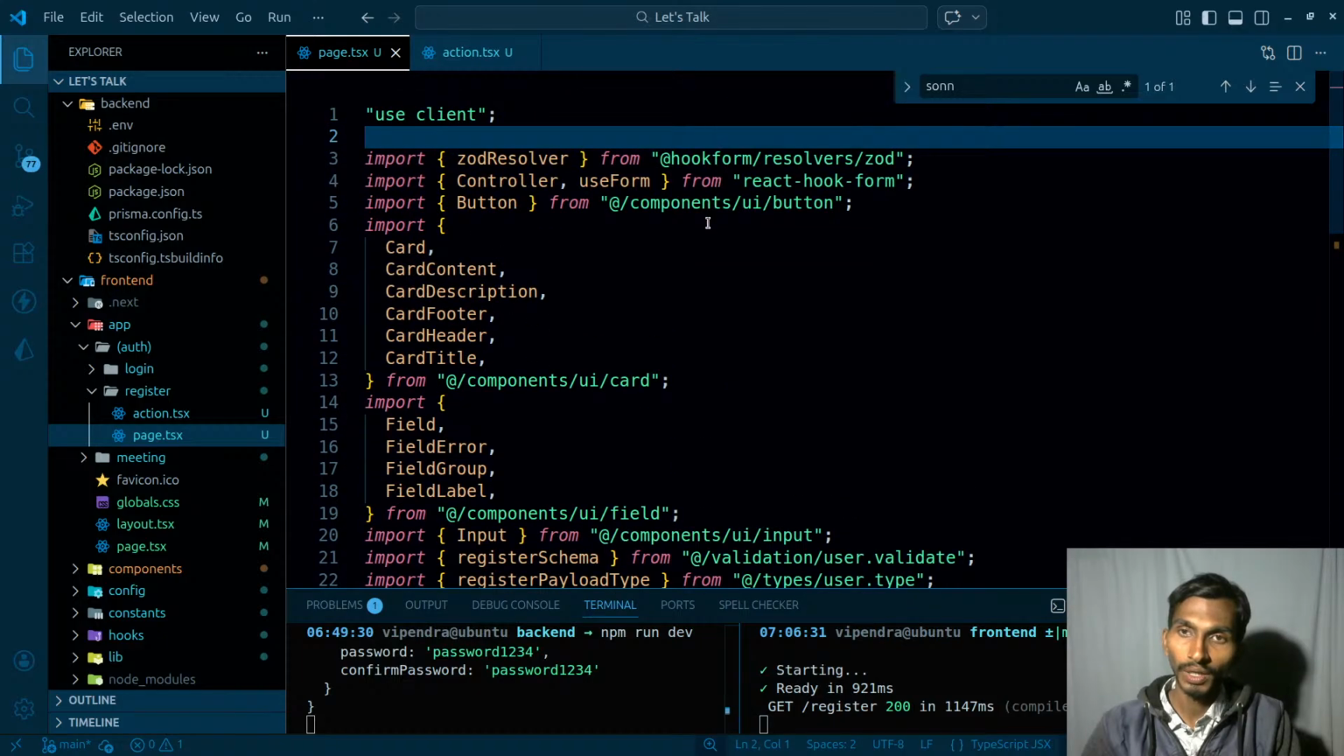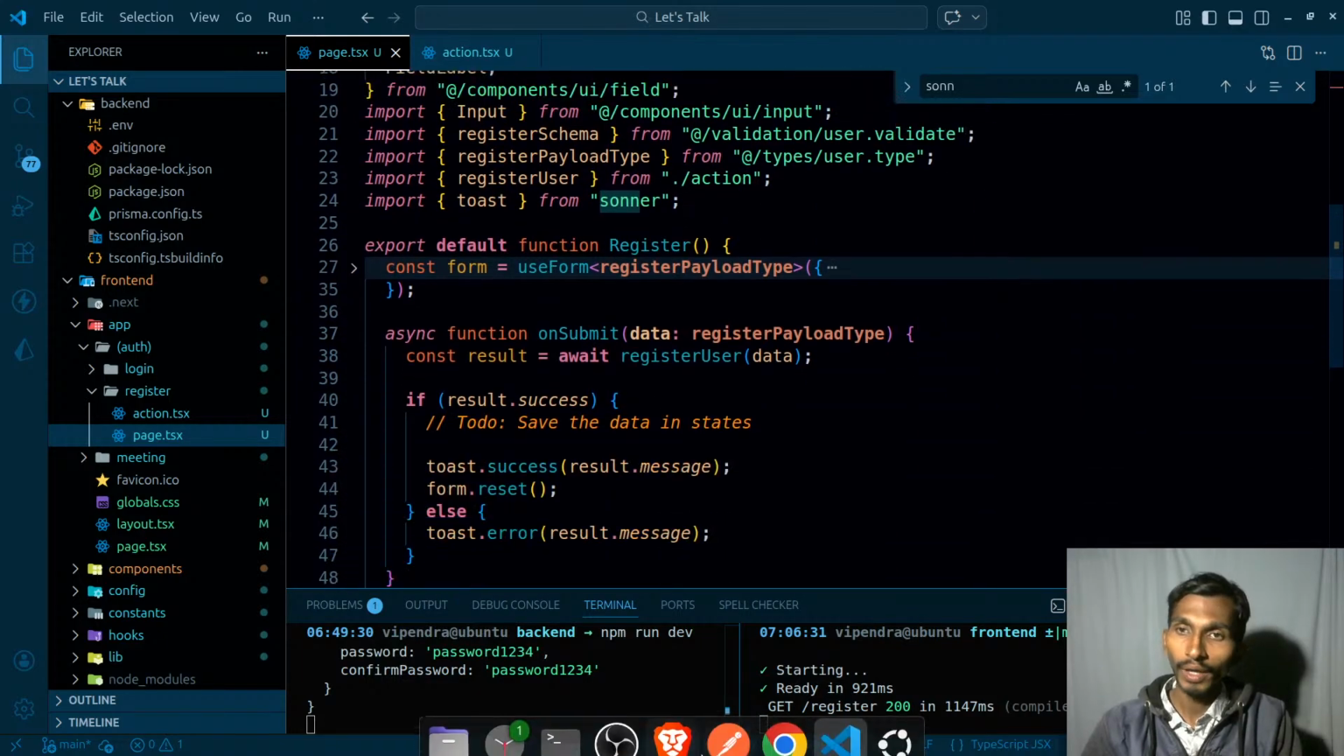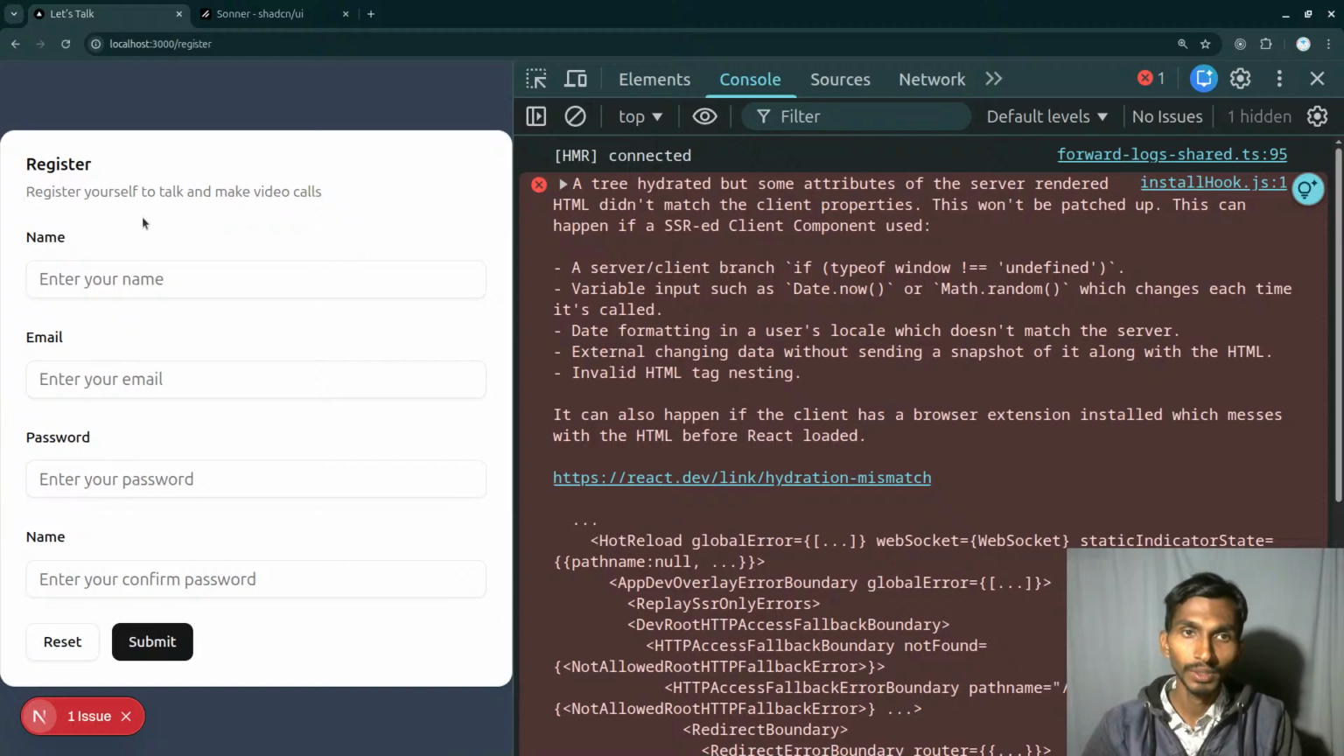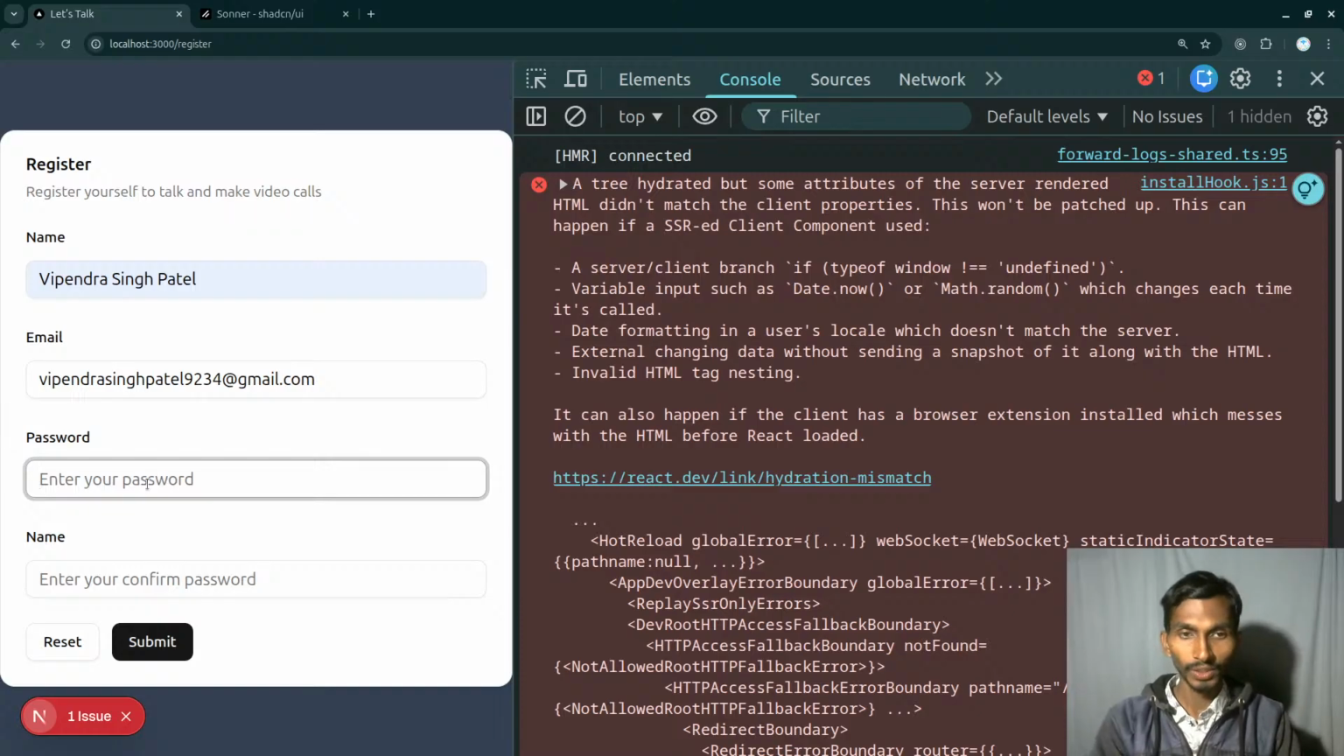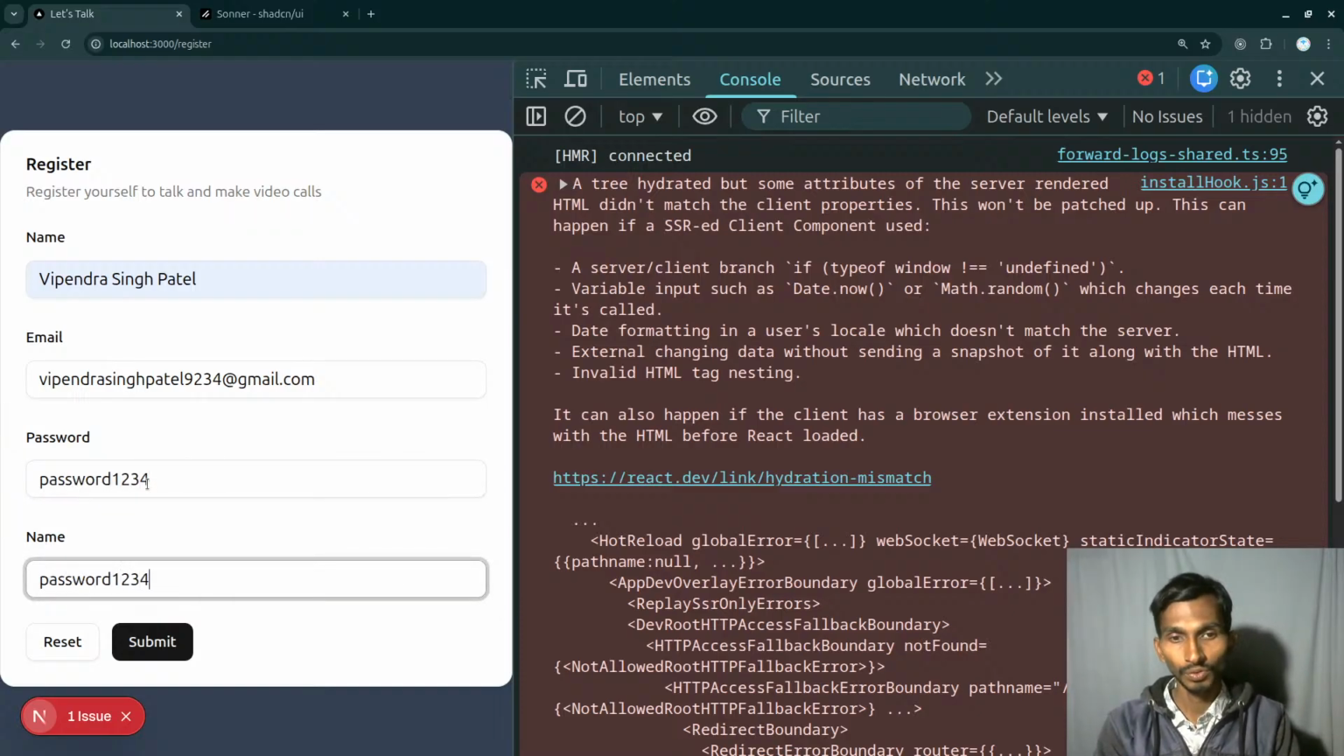It is already used client. Okay, I will be figuring that thing out too. But for now, let's simply register. So all the information is going to be here. Let's make it whatever. As for the password, password 1234, password 1234. Just simply click on submit and wait.